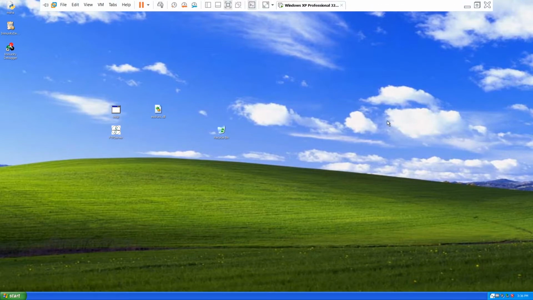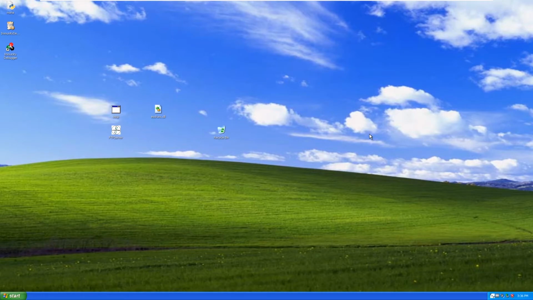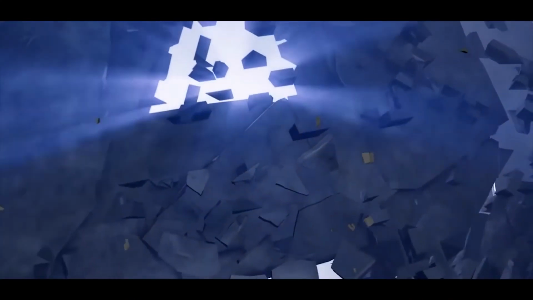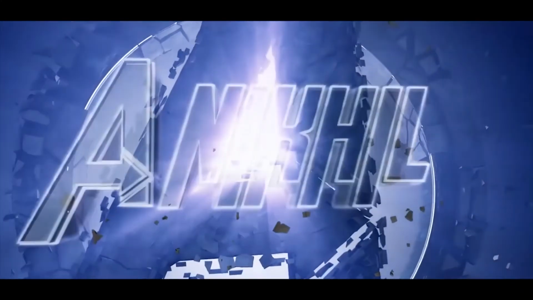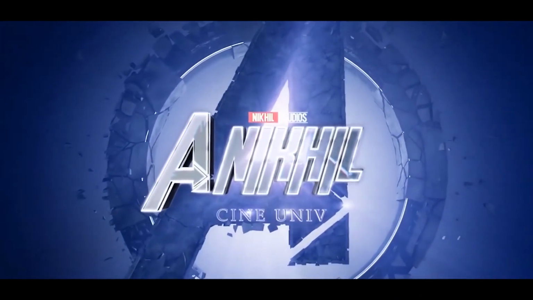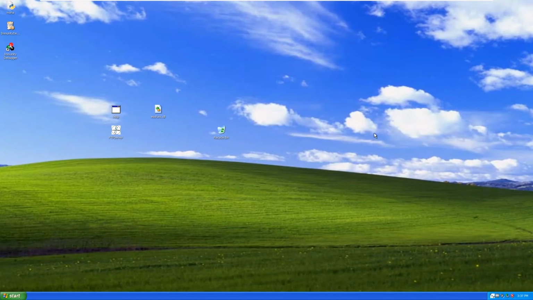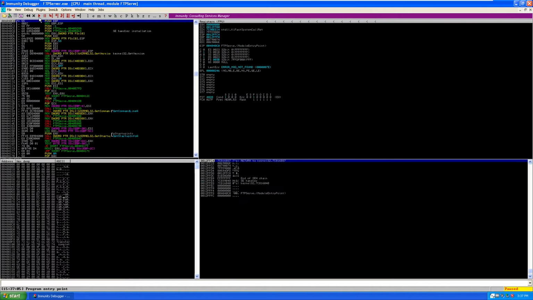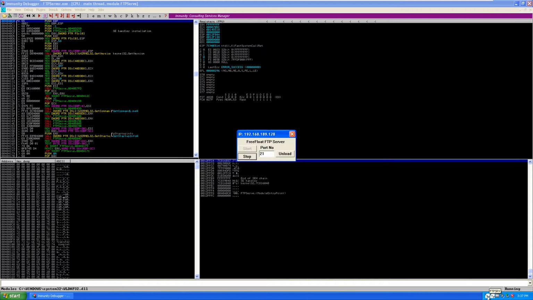Now we are going to use the Buffer program against it. So let's get started. Let me open this software in the Immunity Debugger, and now let's run the program. You can see down here the program is running on port 21, which is the default port for any FTP server.